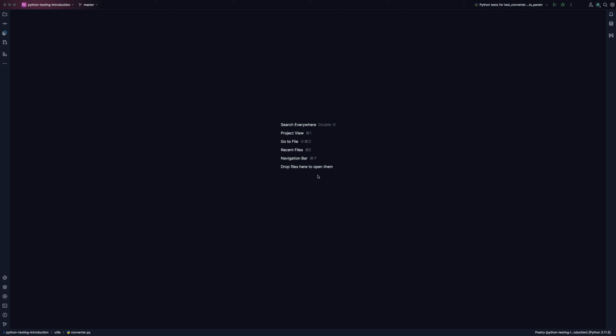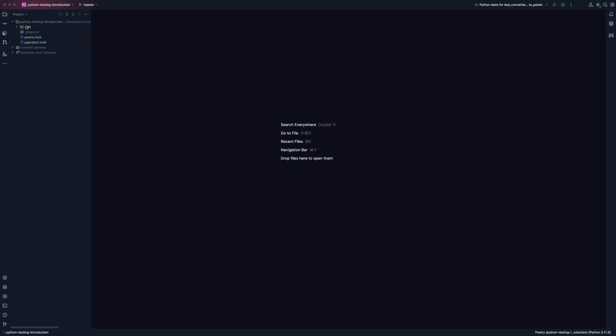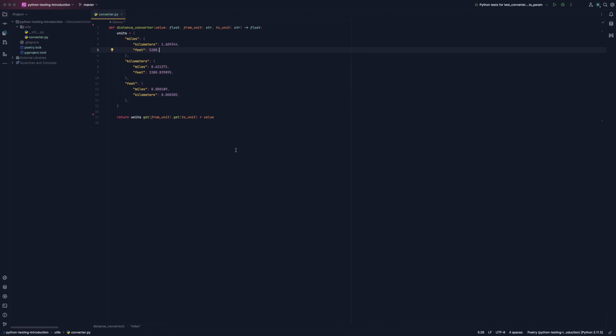So we are inside our IDE, so we're going to start by browsing our project. Here we have some utilities, and here we have a converter. This is a distance converter. It converts from a specific unit to another unit. So we give it a value to convert, the starting unit, and the unit we want it to be converted to. Here we can see that we've got miles to kilometers and feet, kilometers to miles and feet, and feet to miles and kilometers. Then we basically get the from unit to unit, and then we multiply by the value.